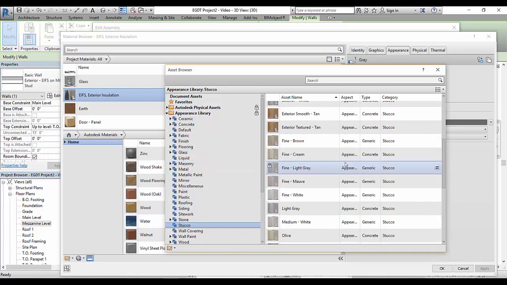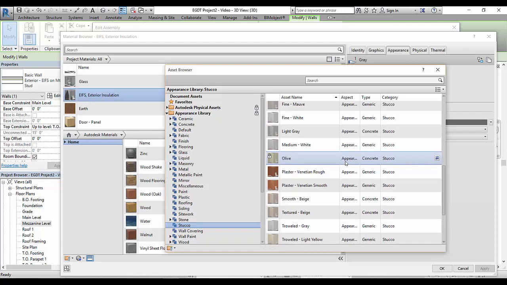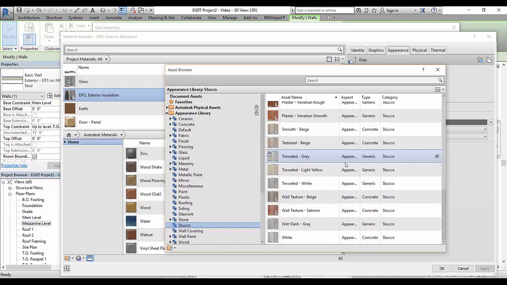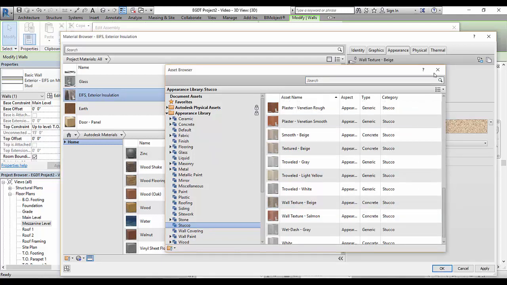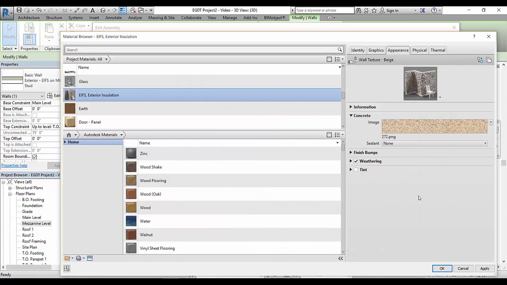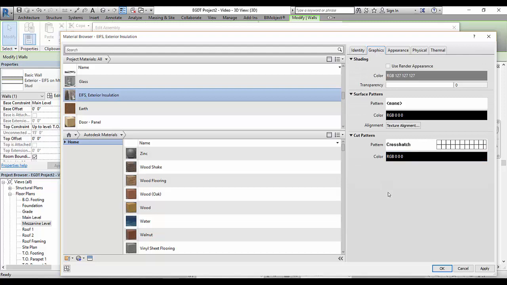And I'm just going to choose a color that I want to replace the gray, and maybe I come in and say it's a wall texture beige. To actually replace that asset, I come here to the right and hit this little button with the arrows going opposite directions, and it will replace the existing gray with this new asset color. Once I've done that, I can close the Asset Browser dialog box and then come back to my Graphics tab.